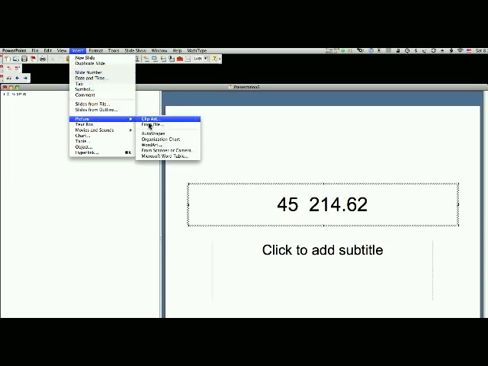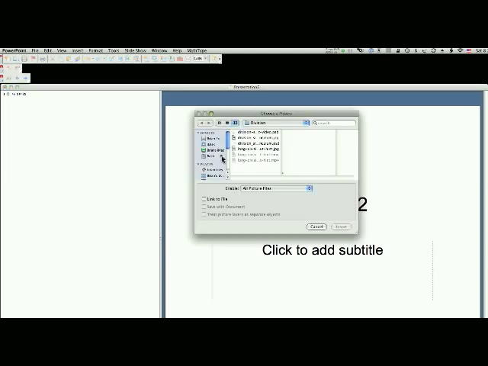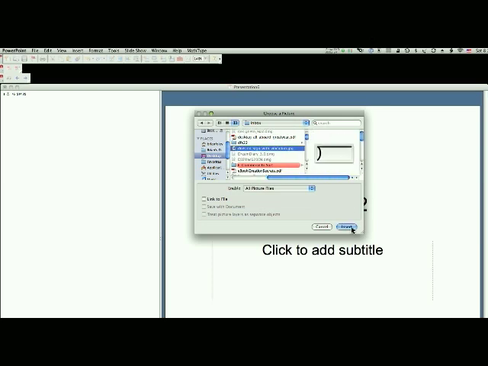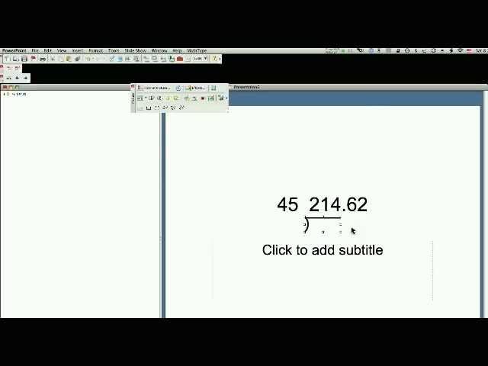Go to Picture, from File, then navigate. I'll be navigating, I guess, to my inbox. That's wrong. And the document was called division sign with vinculum. The vinculum is the bar on the top of the division sign. There it is. Hit insert, and now it's been inserted into your document.